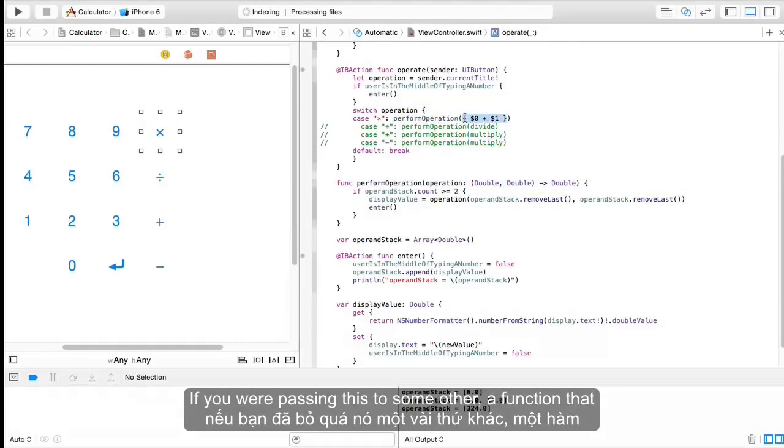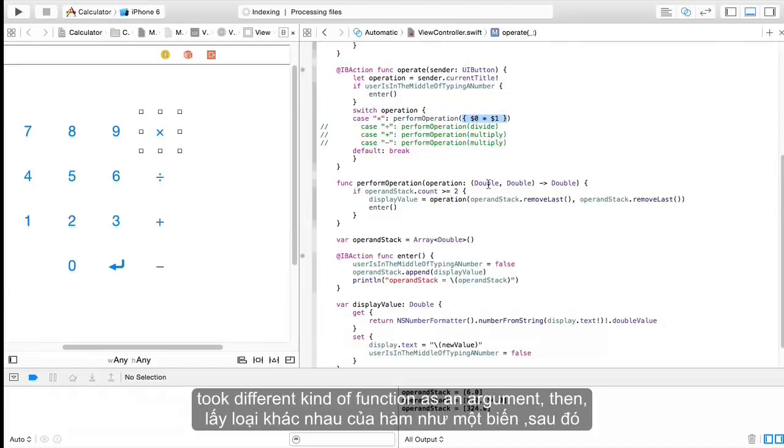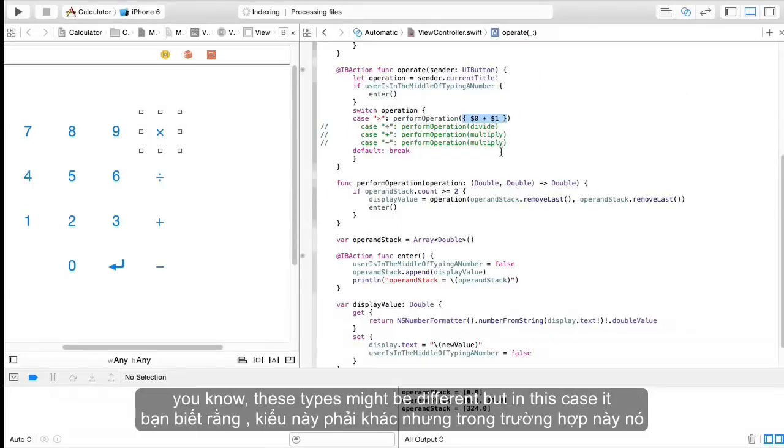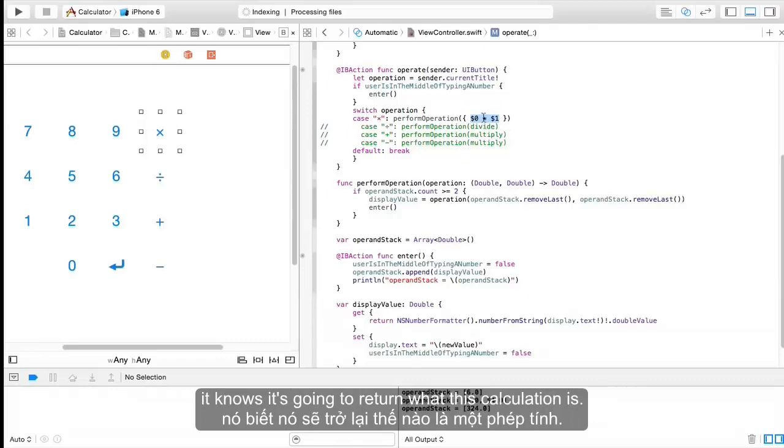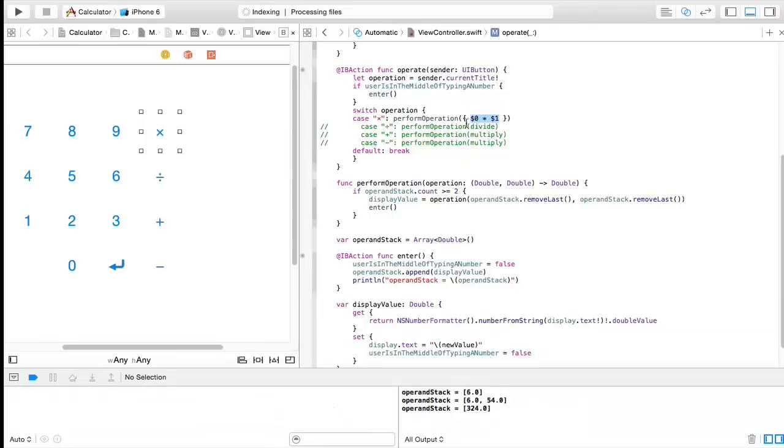If you were passing this to some other function that took a different kind of function as an argument, these types might be different. But in this case, it knows that that's what it is, and it knows that it returns one. So it knows it's going to return what this calculation is.